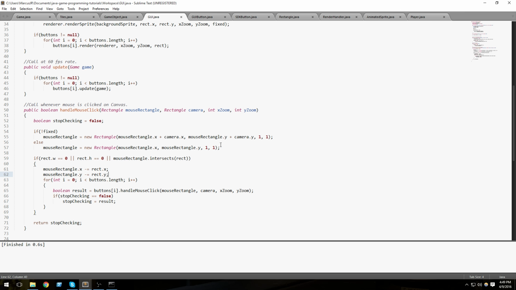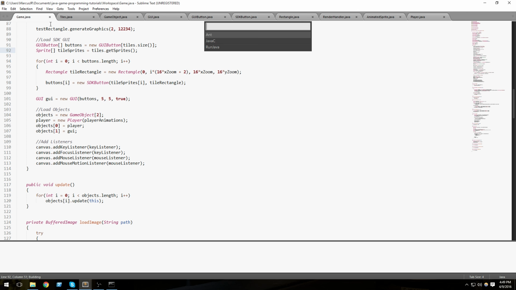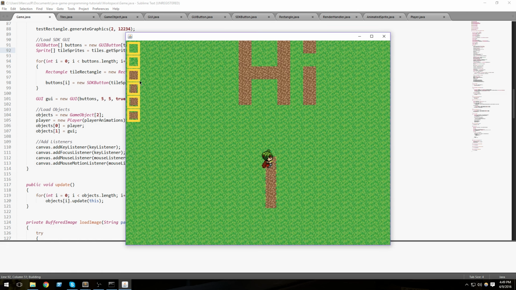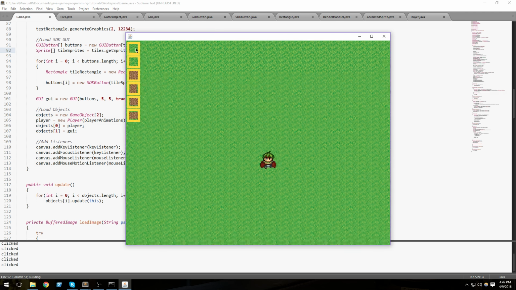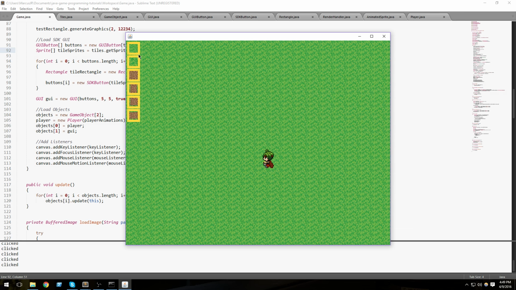Now I also did something else, because we were only creating another copy of mouse rectangle if the interface was not fixed. We also want to create a new copy even if the interface is fixed, because we're changing stuff and I don't want that to affect anything else that is clicked. Right now that wasn't affecting anything, but that would have affected more stuff in the future, and it would have been a pain.